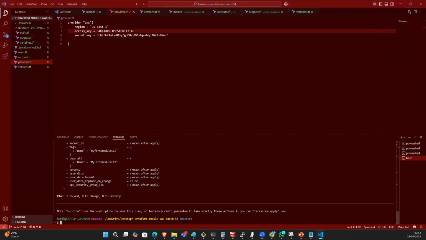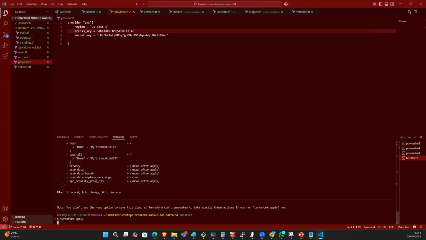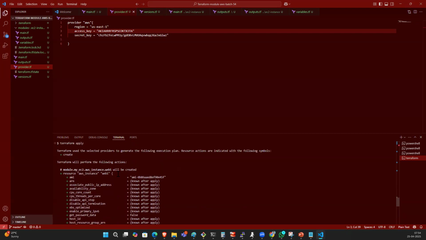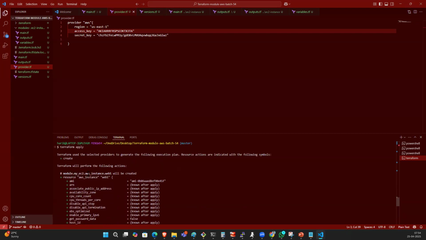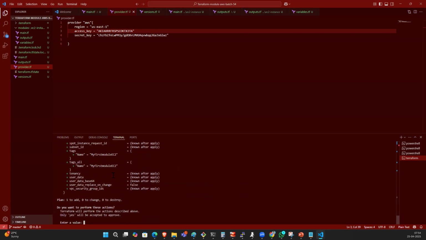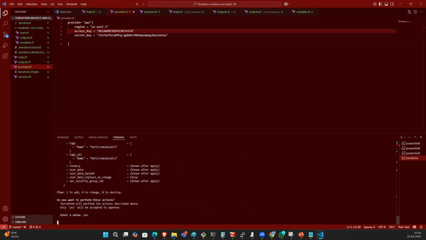Yeah. So one to add. So Terraform apply. What will it create? It will create the EC2 instance. So what is the EC2 instance? My EC2 instance web1 will be created.